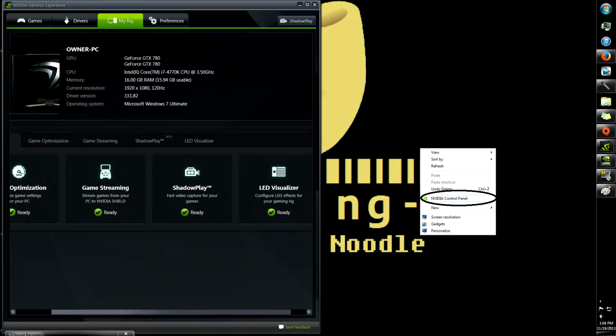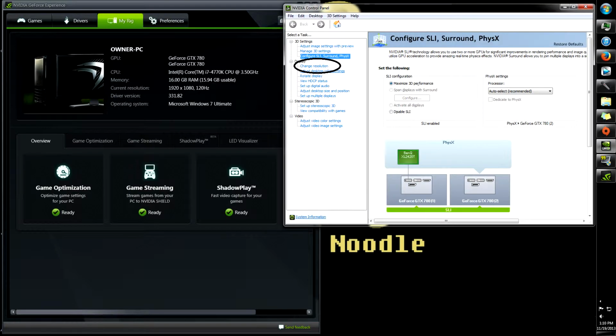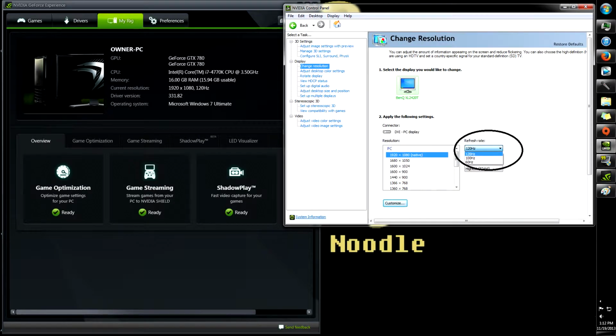You go to your desktop, right click anywhere on your desktop, and you should see your graphics card's control panel. You see my NVIDIA control panel there? You click on your NVIDIA control panel, and it will take you to your control panel. And what you're going to want to do is go down to your change resolution screen. And once you're on your change resolution screen, you're going to see what resolutions you're able to do.